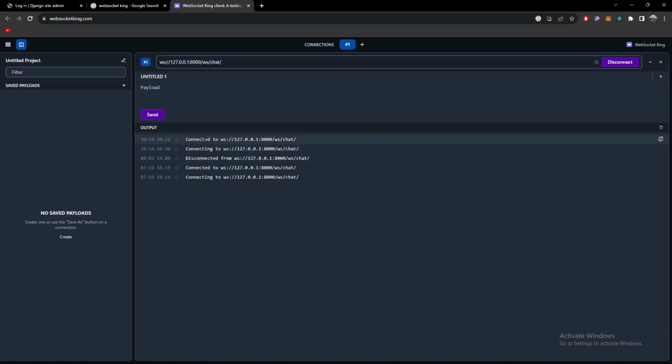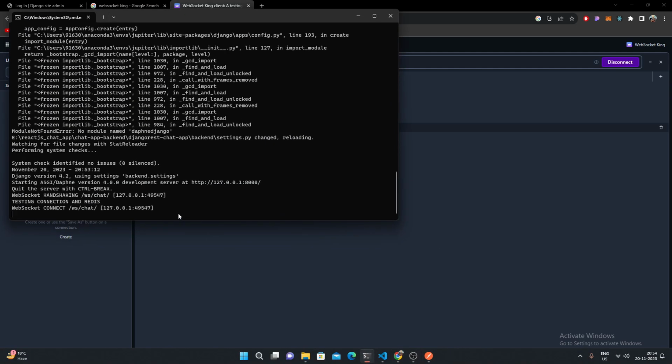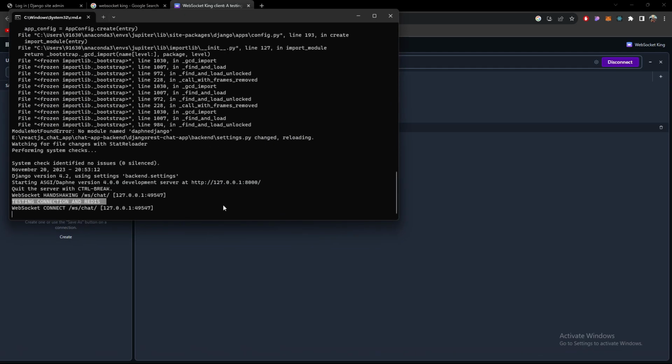So you can see that it is connected to the WebSocket. If I check my console, you can see the "testing connection" message. This is just a basic connection. All we are doing is overriding the function, and that function is just accepting the incoming connection. I just wanted to test my Redis, and it is working.